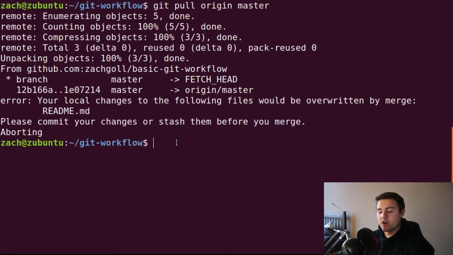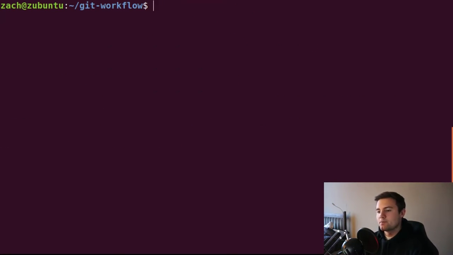And in this scenario, we have 3 options. The first option is that we could commit our changes as the message had mentioned. So we could add the README and then commit those changes and then pull in the changes from the remote repository. But the problem with that is we'll just be overwriting our local changes if we do that.